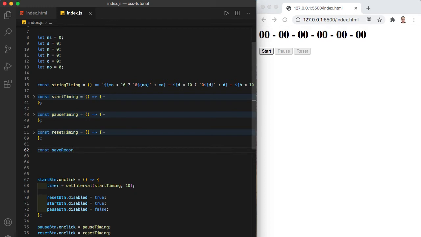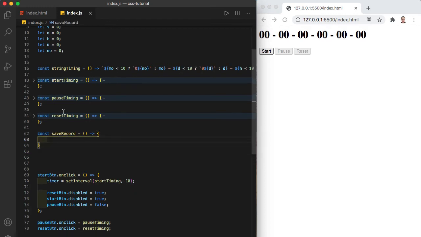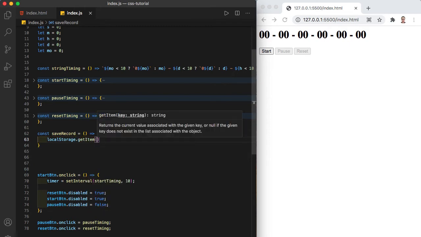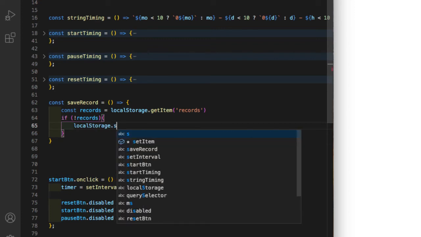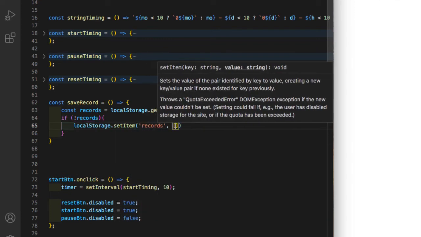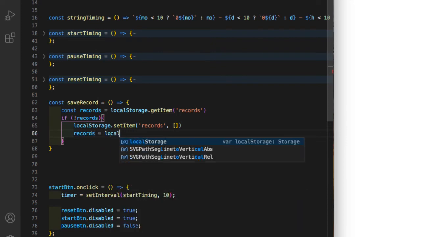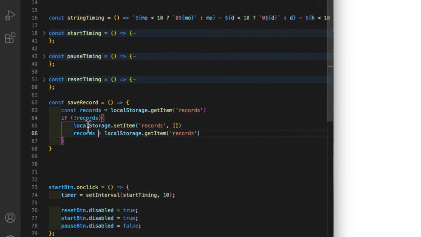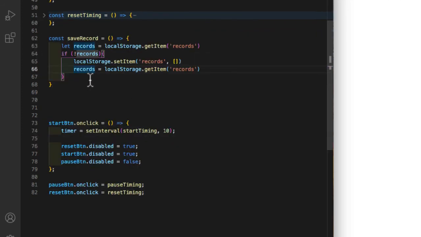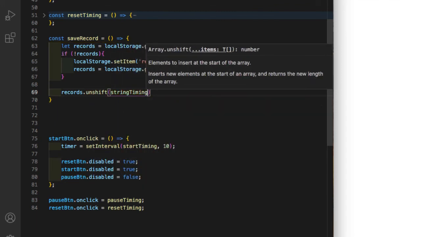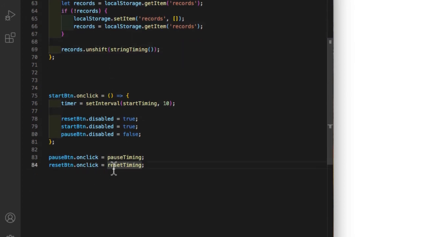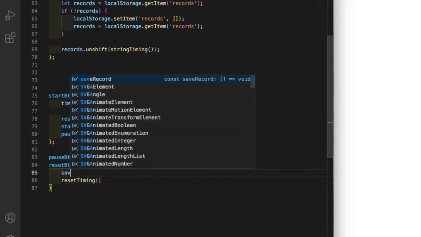Const saveRecord equal to, we need to first get the records from user storage, so localStorage.getItem('records') stored in a variable called records. But if records is undefined, then we need to add the records to local storage, so localStorage.setItem('records') to an empty array, and then records equal to localStorage.getItem('records'), and we'll change this to let instead of const, and then we will records.unshift to add the timing to the beginning, stringTiming. We will call this function before resetting the timer, so here we'll change this to an arrow function, and before calling the resetTiming function, we will call saveRecord.